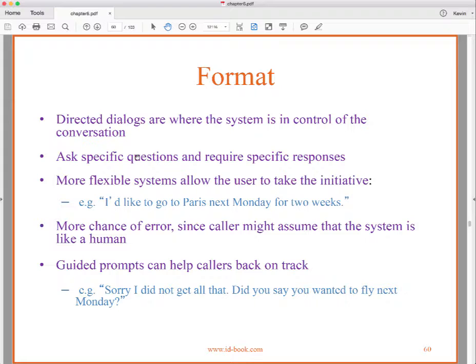Guided prompts can help get the callers back on track. Sorry, I did not get all that. Did you say that you wanted to fly next Monday? Okay, and the fancier systems are just up to this level right now. I think that our major complaint is how to get out of the dialogue. So typically, you can just say operator, and they'll give you to an agent. Say either operator or agent, and they'll say, oh, I think I heard you said that you wanted to talk to an agent. Would you like to talk to an agent?